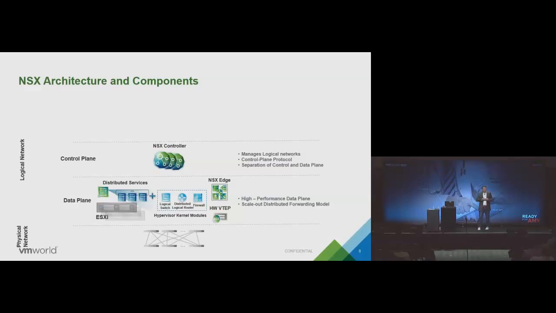We have a set of controllers that are managing those topologies. I'll talk about what exactly those controllers do and how it's set up in a cluster, but it's not meant to be that every packet goes up through the controller and back out. We set up state, we push that state down into the data plane, and the data plane's free to communicate.